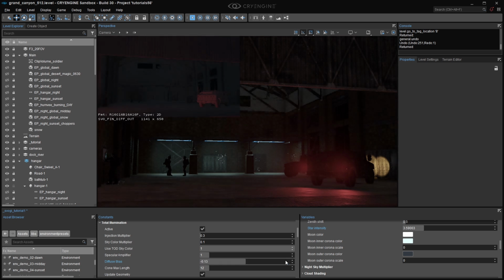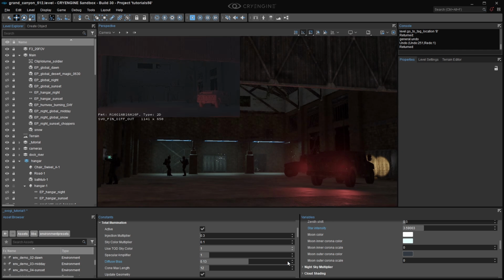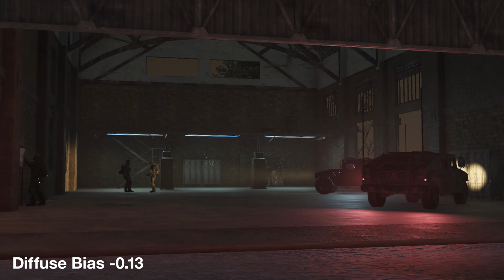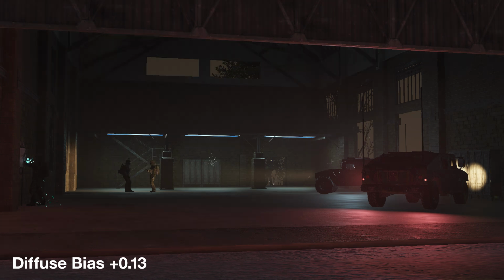Now that may be a small numerical difference, but there's a big difference in how it looks. And finally, compare that to a positive 0.13. If you look back at these comparisons, you'll notice a bigger difference between the positive and negative 0.13 values than between the positive and negative 0.03 values.